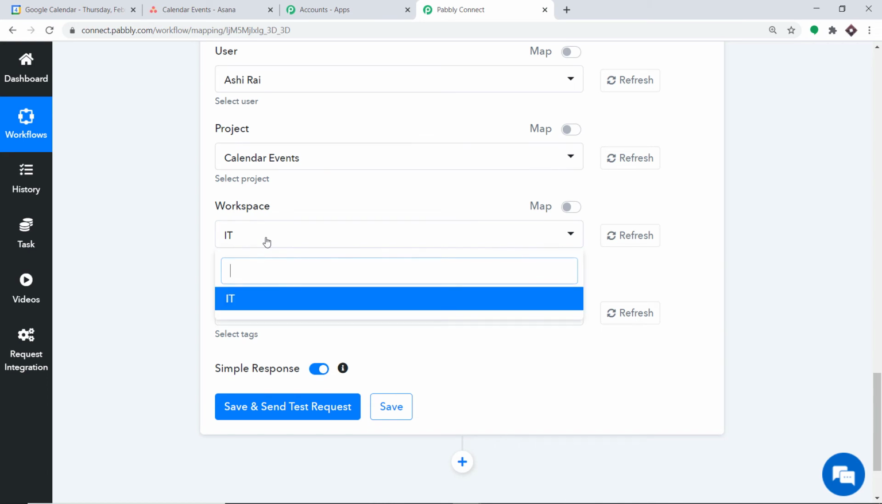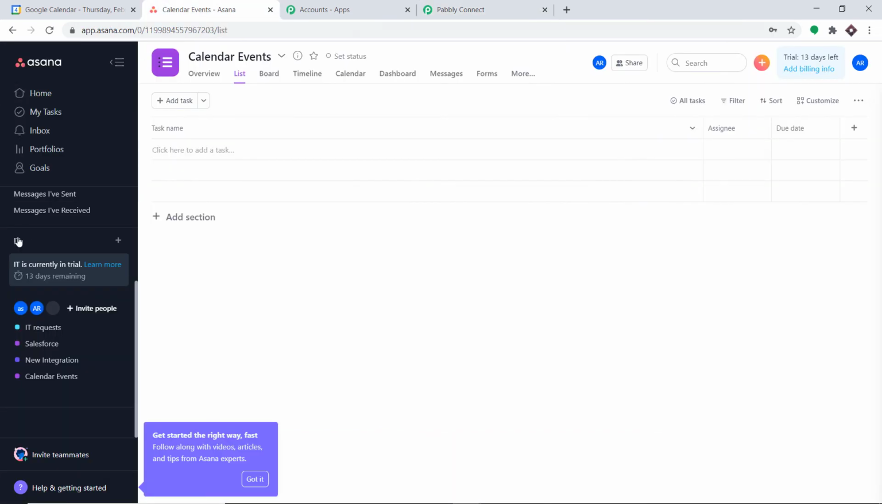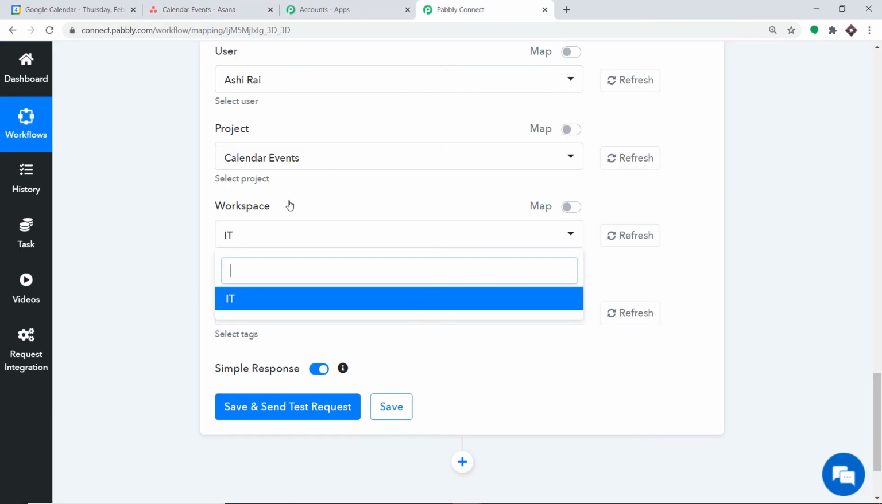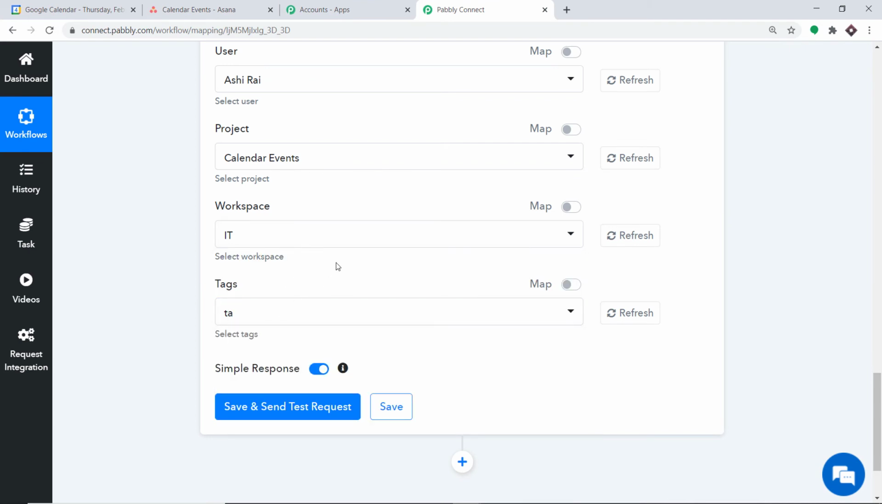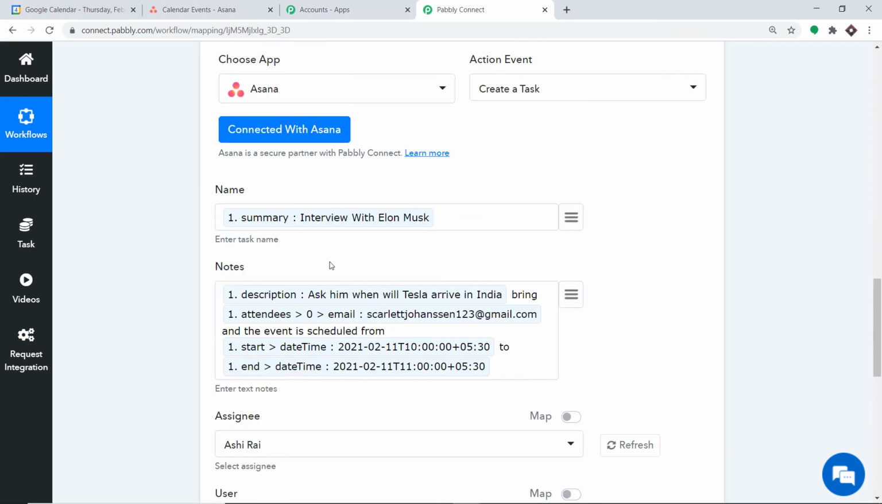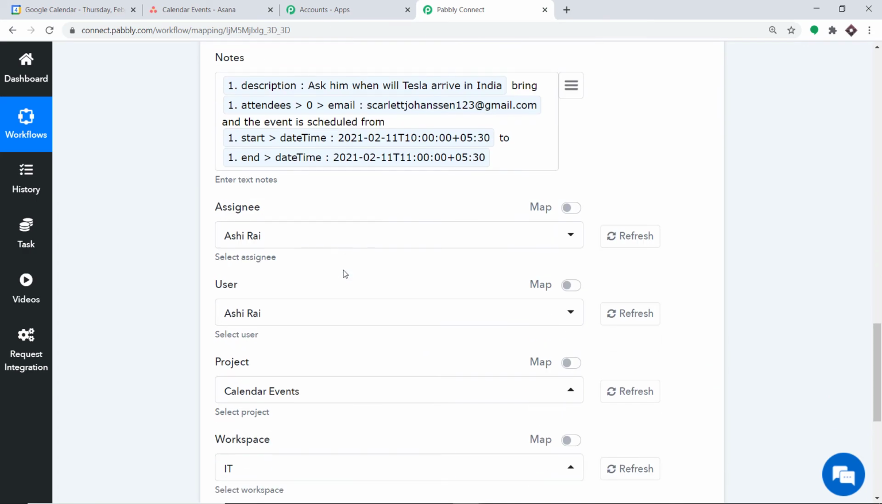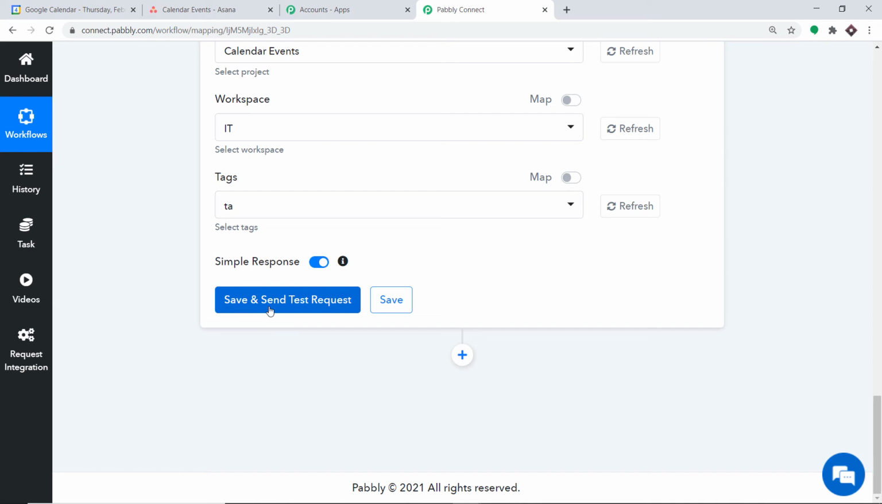Now in the workspace, it is showing it as IT because there is only one workspace, that is IT. And in the tags, it is showing it as TA, so I'm keeping it as TA only. We are not going to enter any more tags. Okay, so basically that's sufficient to create a task in Asana. So all I have to do is just click on save and send test request.